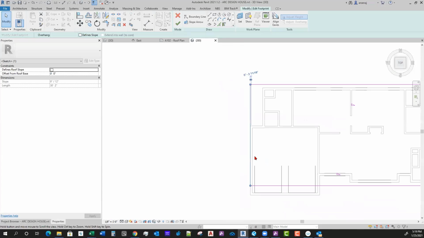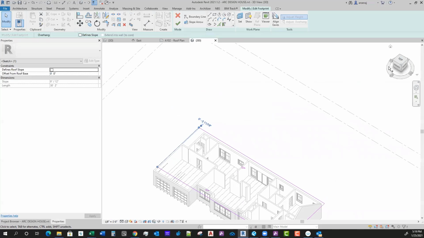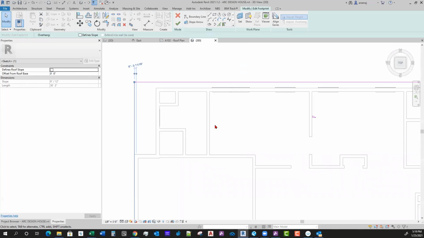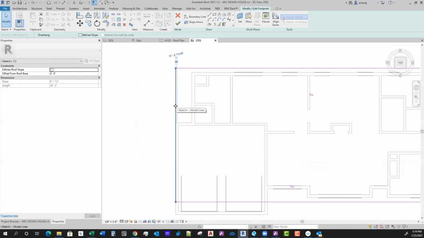So when you're in a plan, actually, if you're in a 3D view, and if you hit the top view, we could actually move this.